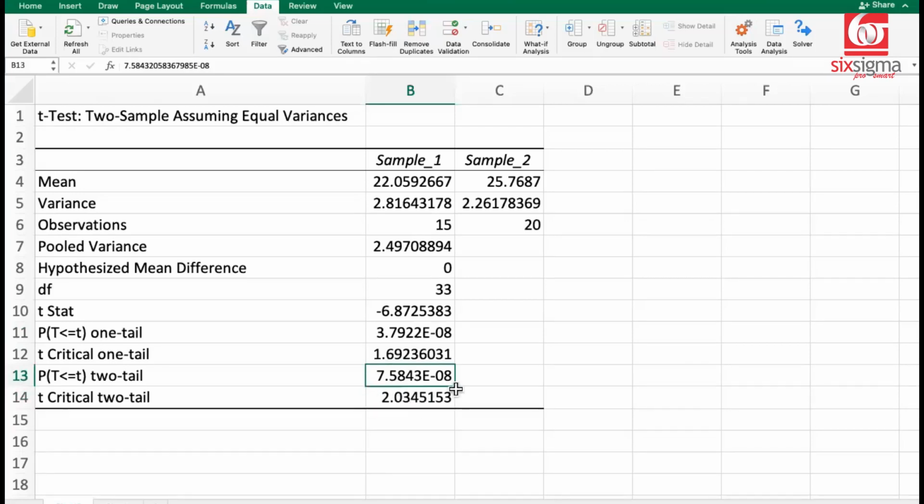Another advantage of using a built-in function here is that when you get this p-value and it is declared that it is a two-tailed p-value, you don't have to do any adjustments. You will simply compare it with alpha. Now, this value, if you see, is written as 7.58.